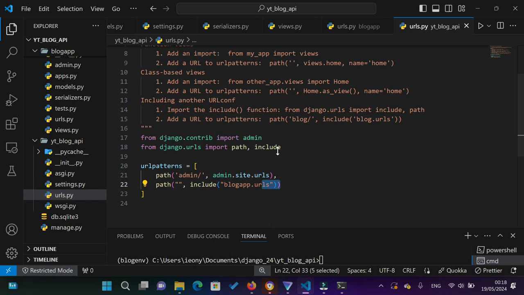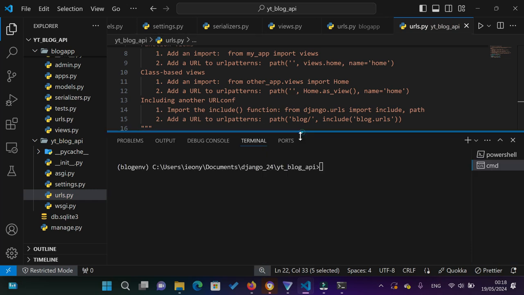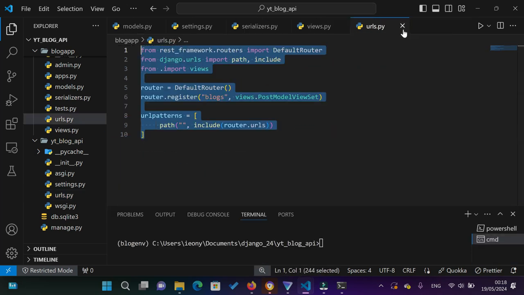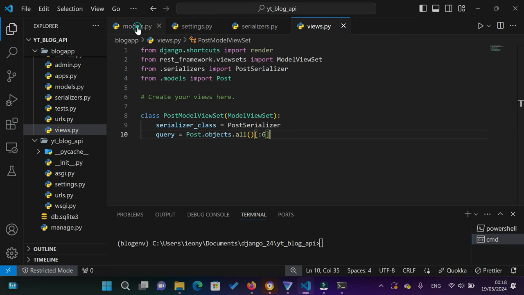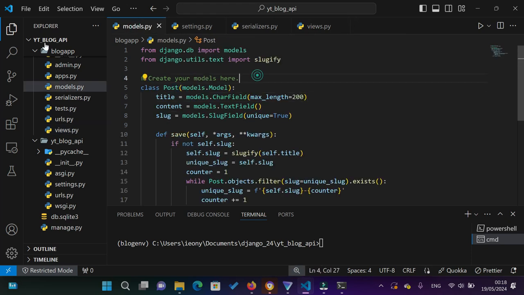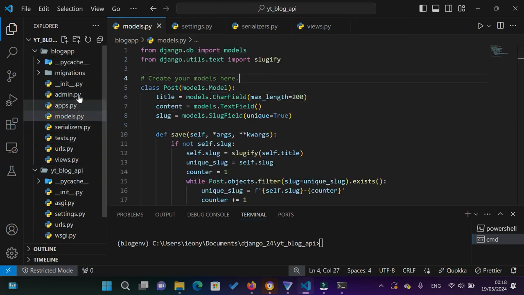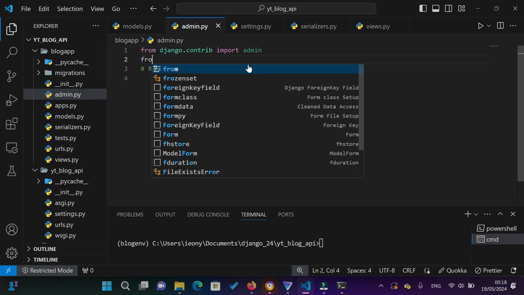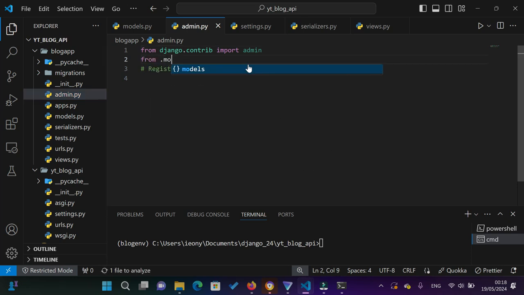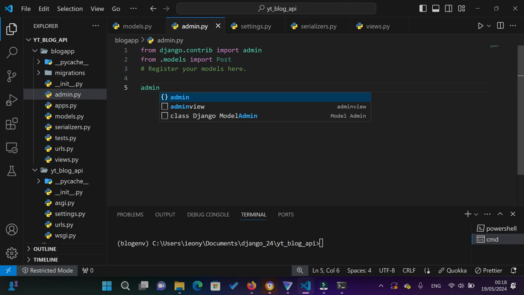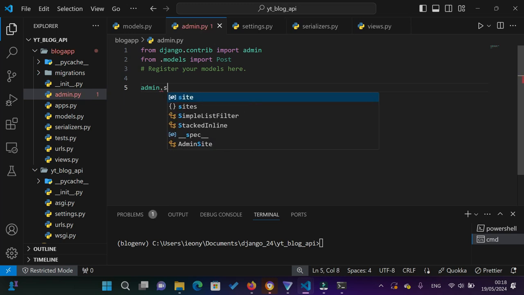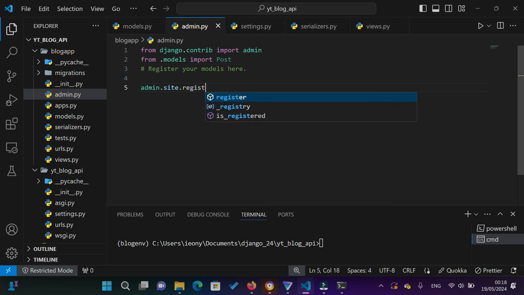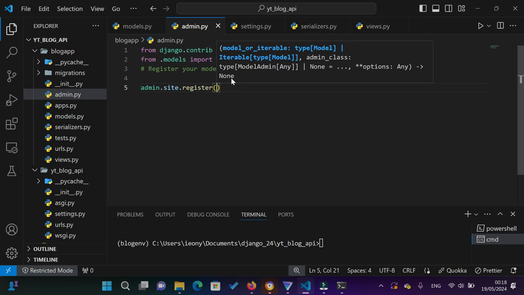Now let's make migrations. Before making migrations, make sure you have your post model. Let's close this, guys. Make sure you have this registered in your admin. That's your blog app admin.py file. Let's import from .models import Post. Once it has been imported, I'm going to say admin.site.register, and we'll simply say Post, right?